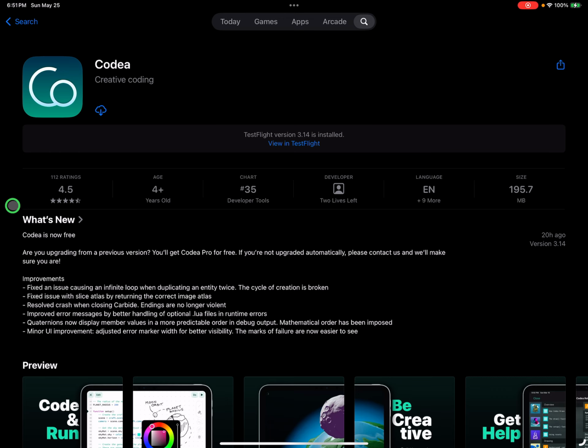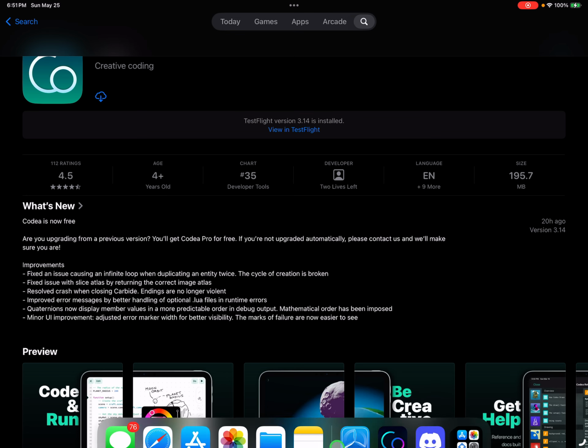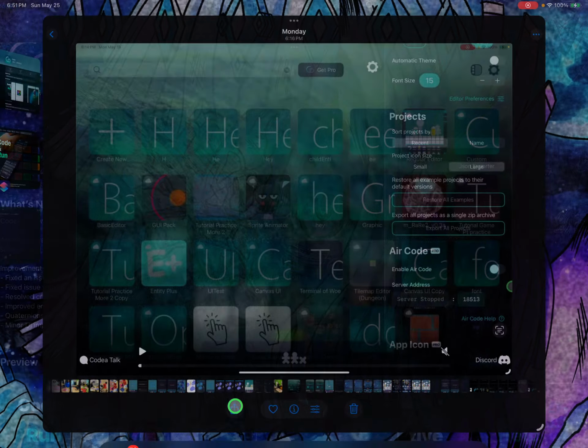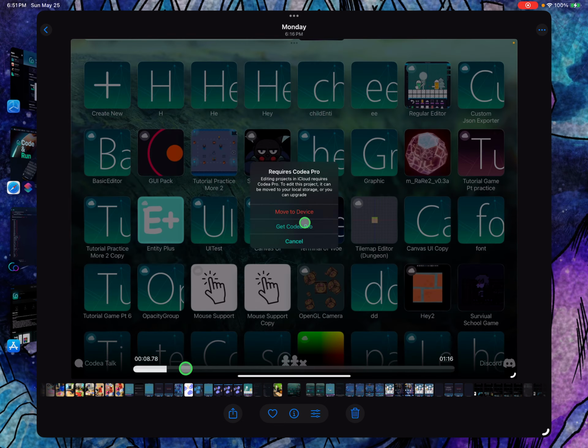And you can see this is the full report of what's happening. Did some improvements, and you'll see that Codea is now free. If I go to this video I have in my photos, this demonstrates what Codea would look like, because I can't go to my Codea since I'm already on the pro version. If you're on the free version, you would see this icon over here saying to get pro. Pro allows you to do extra stuff.